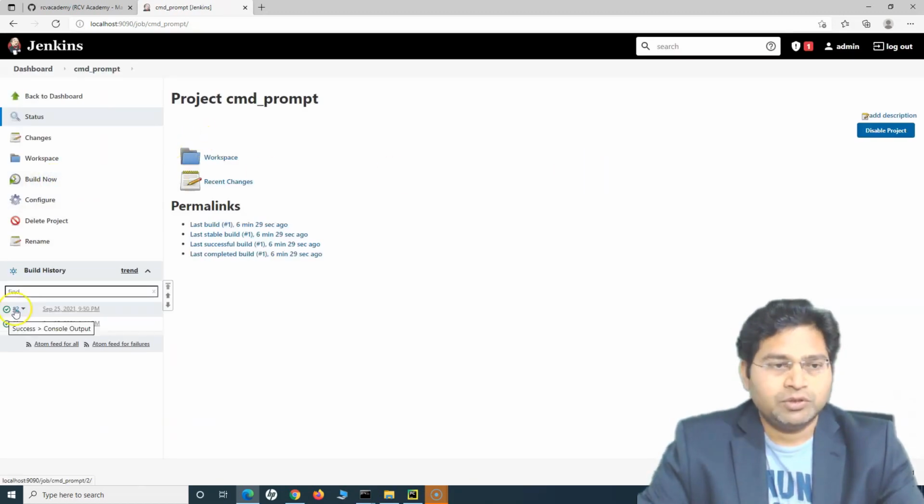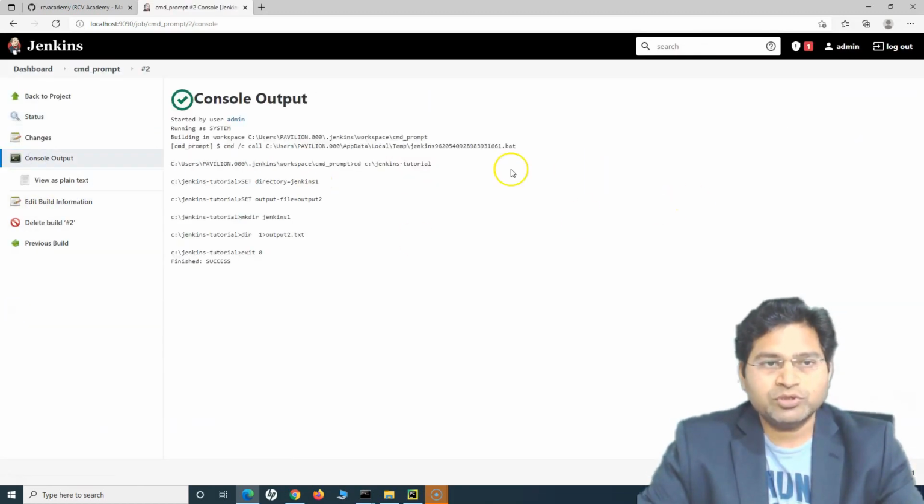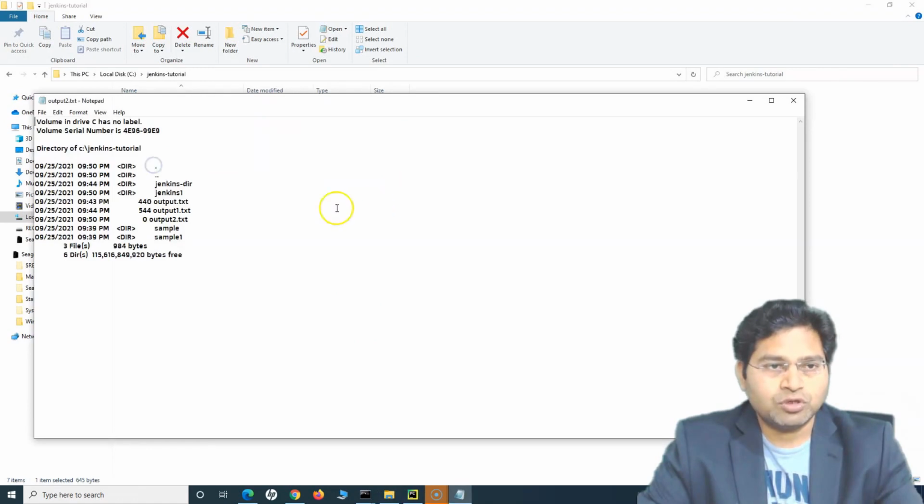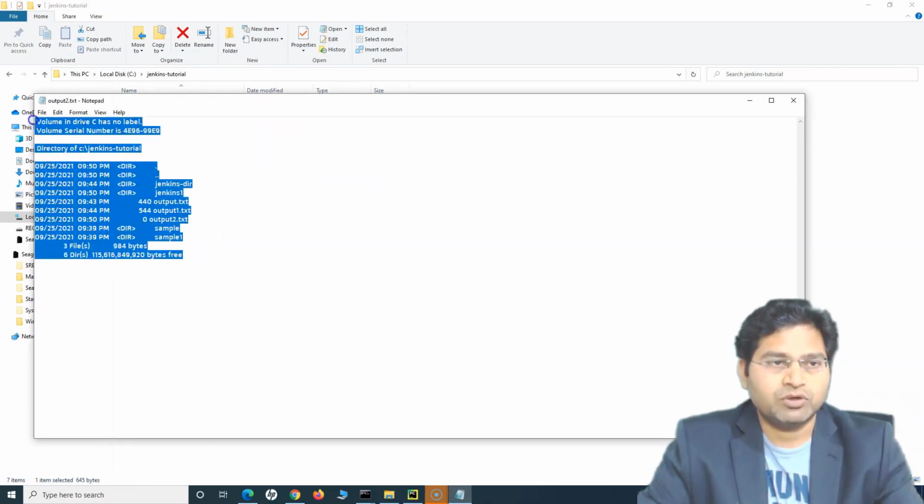We'll build now and go to the console output. It has been successful, because you can see that it is green. It has created output2.txt and it has created Jenkins 1, which is this particular directory. In the mkdir, we passed percentage directory percentage, and it has been replaced with the value held in that particular variable. Let's go to the folder and see that the Jenkins 1 folder is created, and output2.txt has been created as well with all the details.